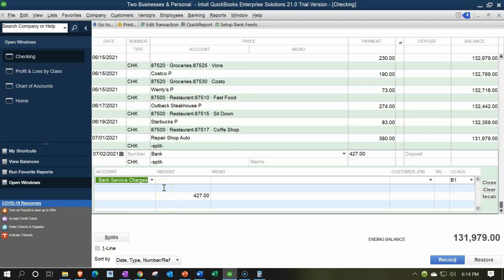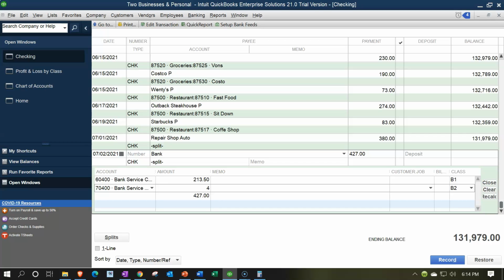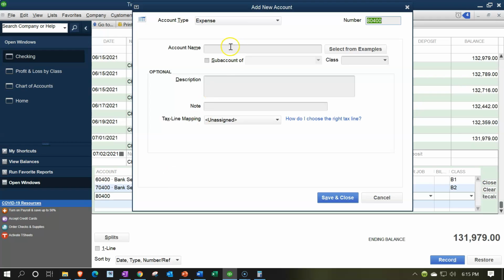And then I'll hit this item, and I'm going to say this is going to be equal to the 427 times 0.5. Tab, tab, tab, and this is going to have to be 70400. So we set that up already, and this is going to have to be 427 times 0.3. Tab, tab, tab, tab, and that should be the difference. This is going to be 80400. Bank service charges set up. This is going to be bank service charges, personal. So there we have that, and I'll save it and close it.